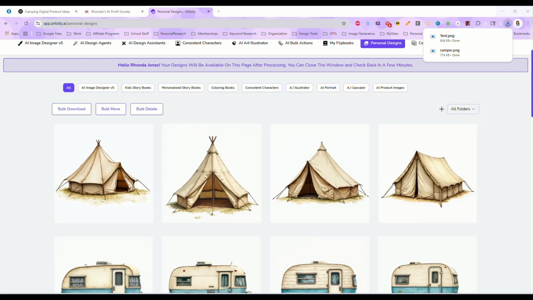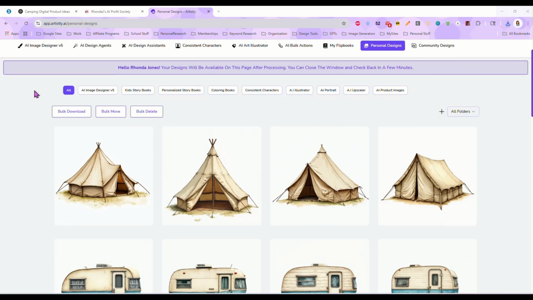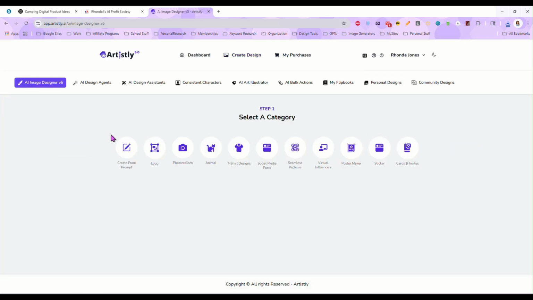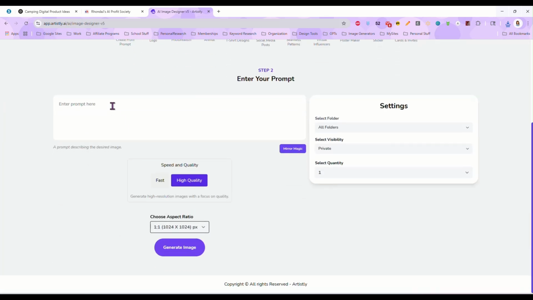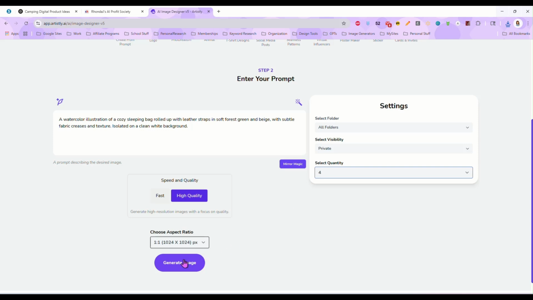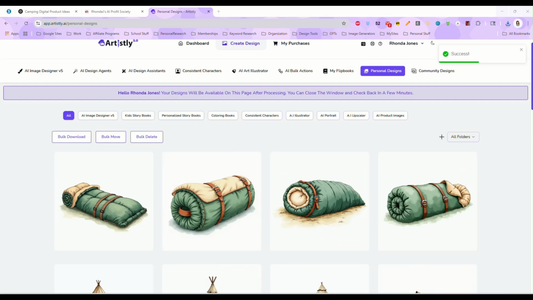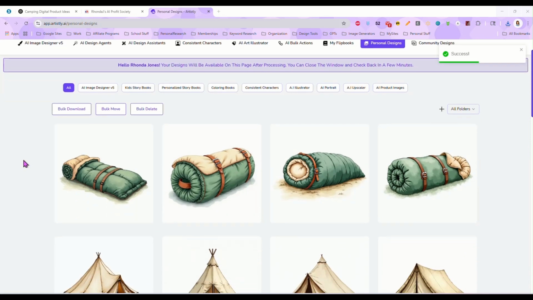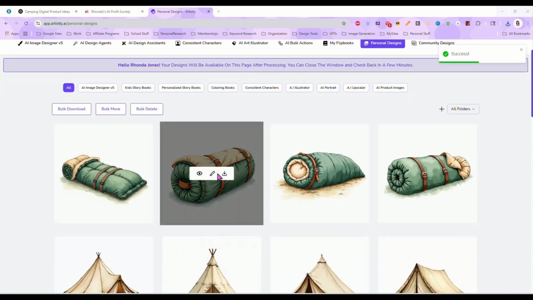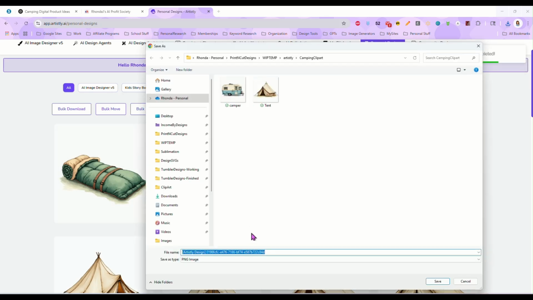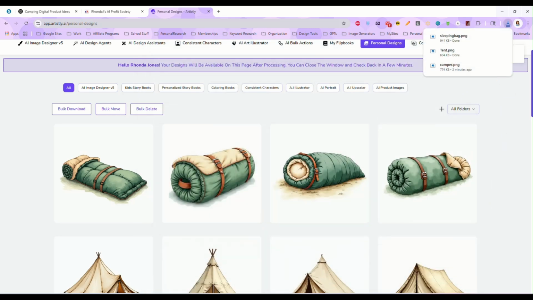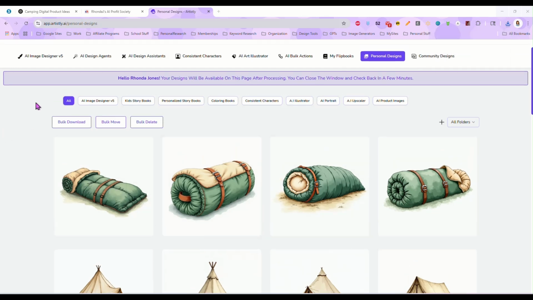I think I'm going to do a sleeping bag here next. Let's paste that one in. 4 images and generate. Okay, and I think I like this one. It's rolled up, which is what I wanted. So we'll put this in here. Okay, and let's see what else. The backpack.